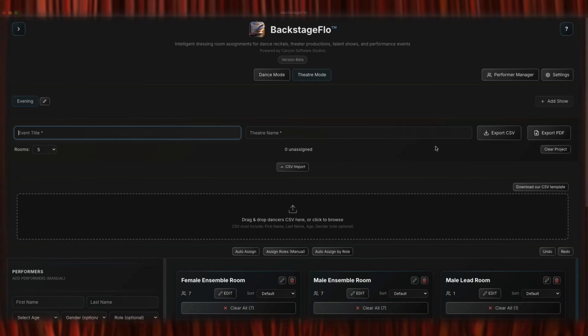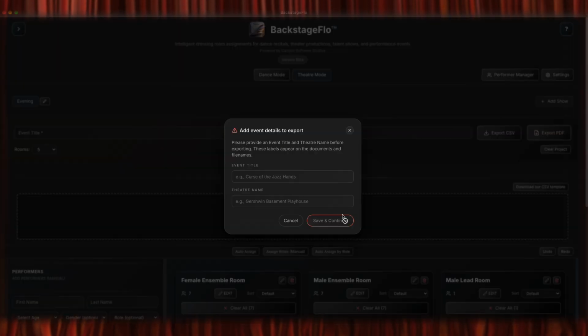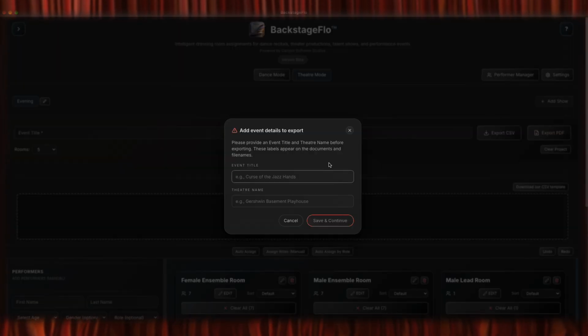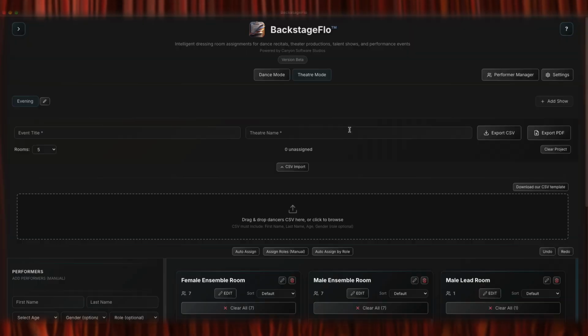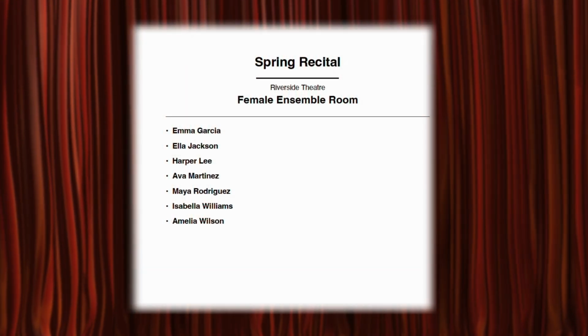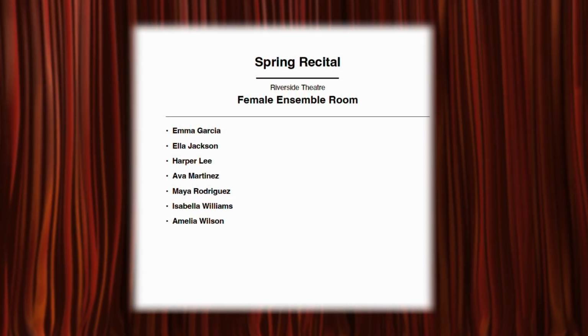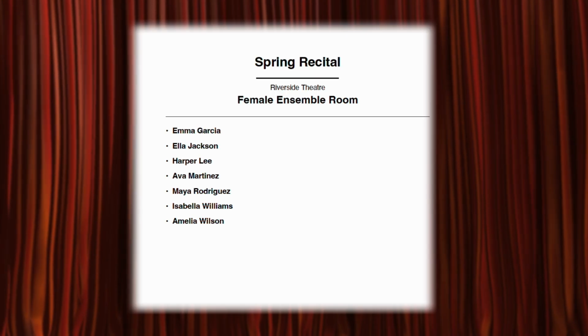PDF export. Click Export PDF. BackstageFlo checks for event title and theater name. If missing, a warning appears. Fill them in, then export again. A PDF generates, 1 page per room. Each page shows event title, theater name, room name, and a formatted performer list.